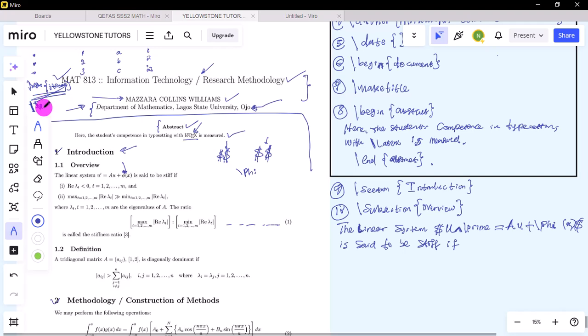Backslash begin. My keyboard is having issues, that's why my handwriting is not showing clearly. The same pattern, the command is begin, and itemize will be inside the curly bracket. Just the normal way of writing it. Is that clear, ma? So that is for bullets.